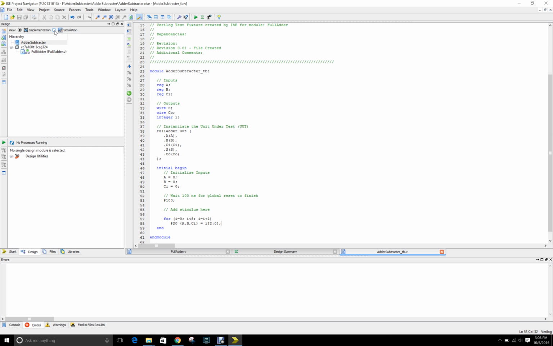Now we want to choose simulation. If I select this, make sure you select the adder subtractor. If you select the device under test or the unit under test, you won't get the simulation you desire. So I select the adder subtractor. Then I come down and ask it to simulate my design. Now hopefully I have no syntax errors.